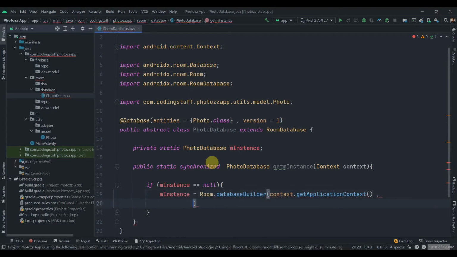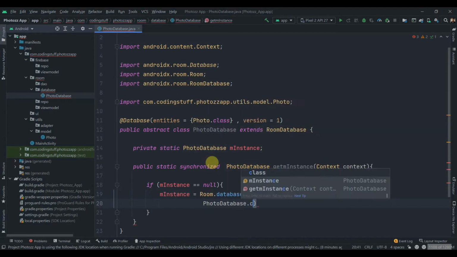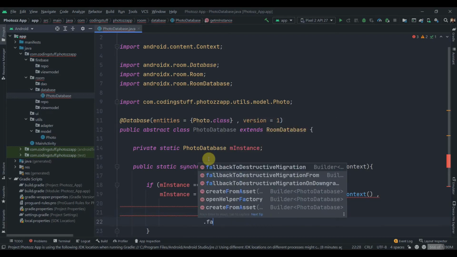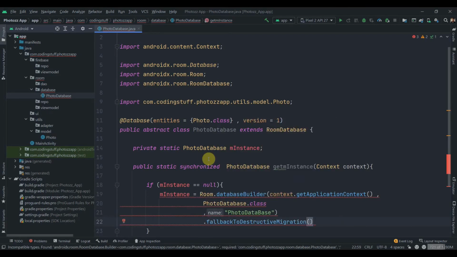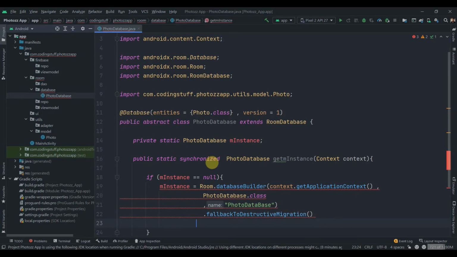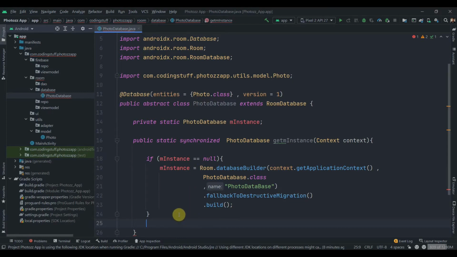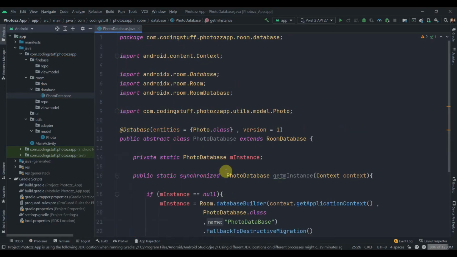I'm going to continue it from the next line. We need to specify the class, so PhotoDatabase.class, again a comma. Then we need to name our database, so let's name it photo_database. Then after this, .fallbackToDestructiveMigration(), and at the end .build() and a semicolon. So this is how we create the instance of our database class, and then after the if statement we'll simply return mInstance.